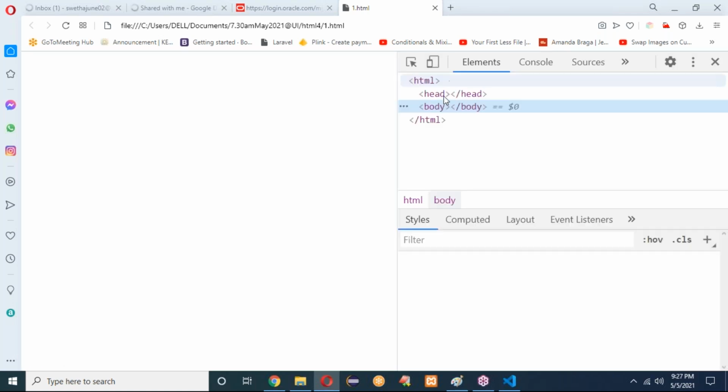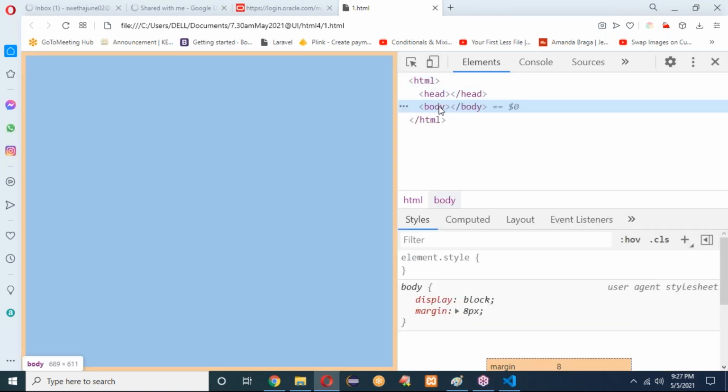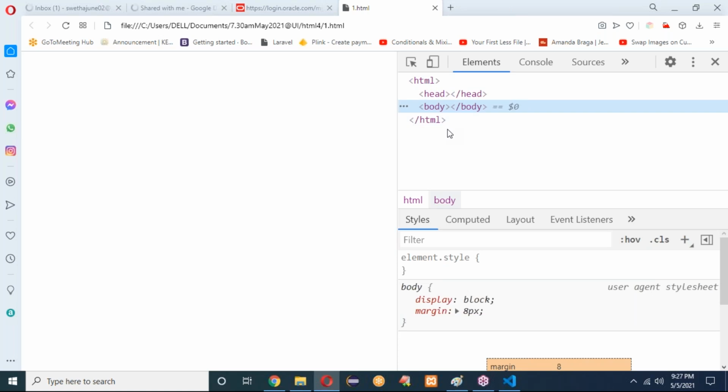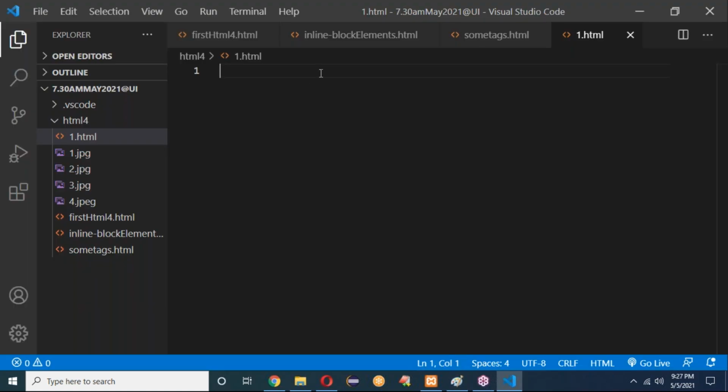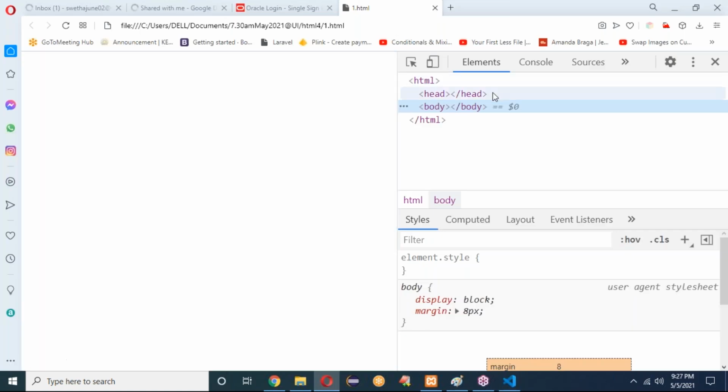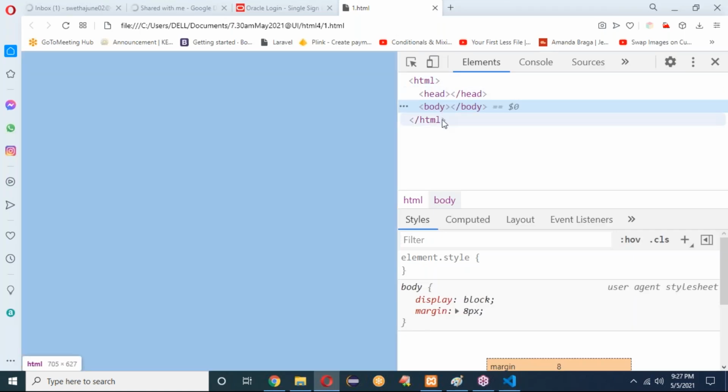But even so, you can see HTML, head, body displaying. This HTML head body is displaying because of the .html extension. If your program extension is .html, even if you don't write the code, the browser will write the code for us. That is HTML, head, body.